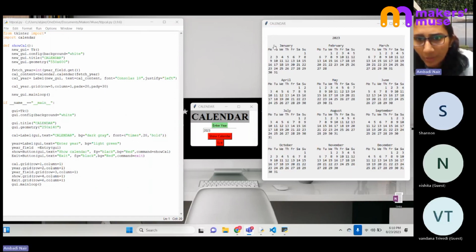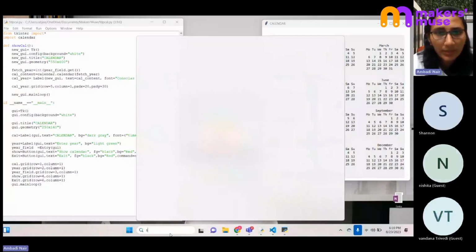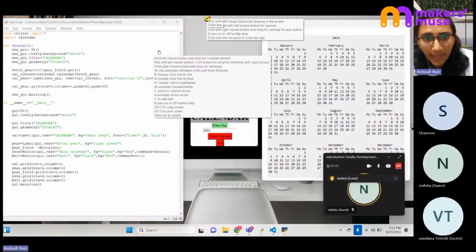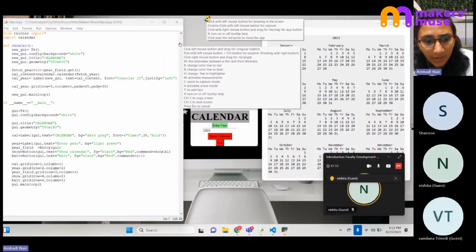Everyone can annotate is on, but why? Let it be. To my screen again. I'll get some other annotation method. Here you go. Okay. This I'm very sure that you are able to see.